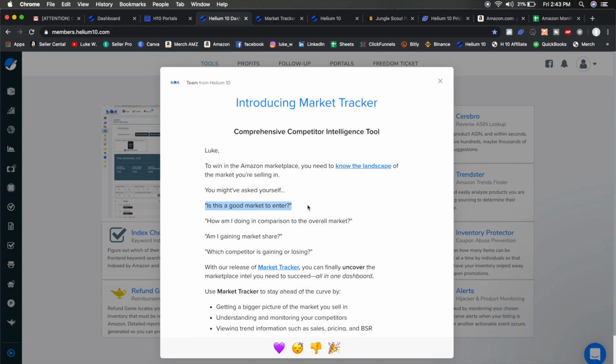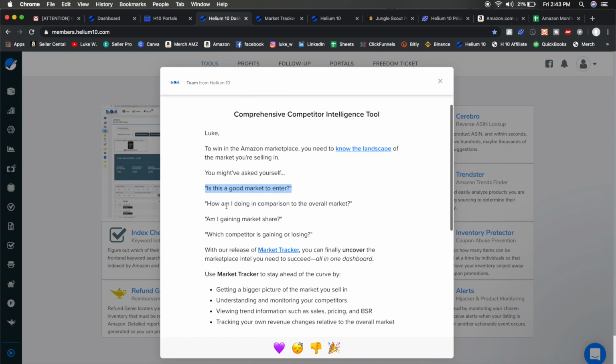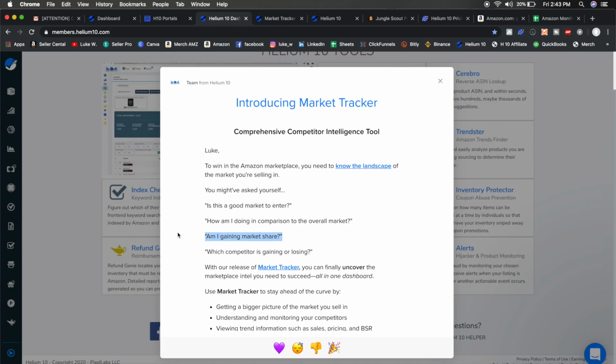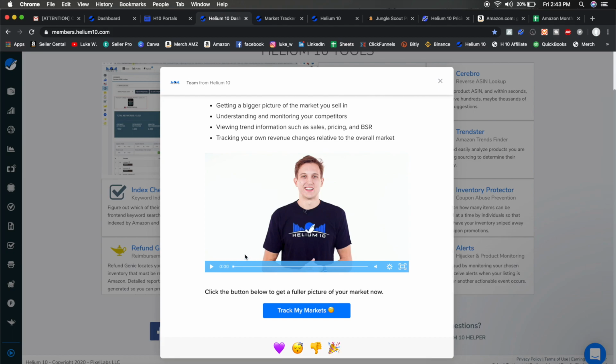You may ask yourself, hey, is this a good market to enter? How am I doing in comparison to the overall market? Am I gaining market share? Which competitor is gaining or losing? And once you get into this tool, you can see there's a nice little video. They're going to give you the information, and I can start tracking my markets right there.